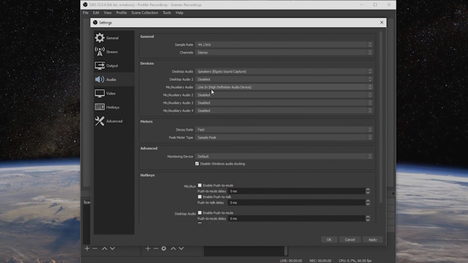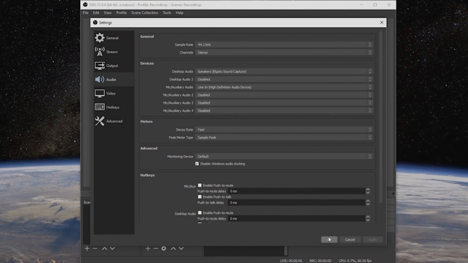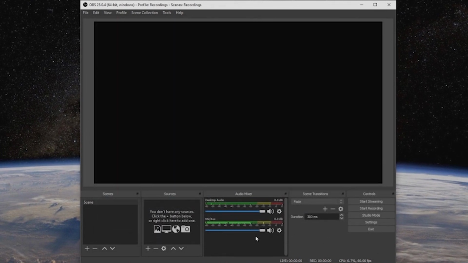Also, when it comes to your microphone, make sure you know which microphone you're using, whether it's a webcam microphone, your own standard microphone, a Snowball, a Yeti, a headset microphone, whatever it is, make sure you pick the proper one. And whatever you do, you can always double check here, because once you hit OK, you're going to see that my microphone now shows up here. I can play any type of audio and understand that my desktop audio is going to be there.